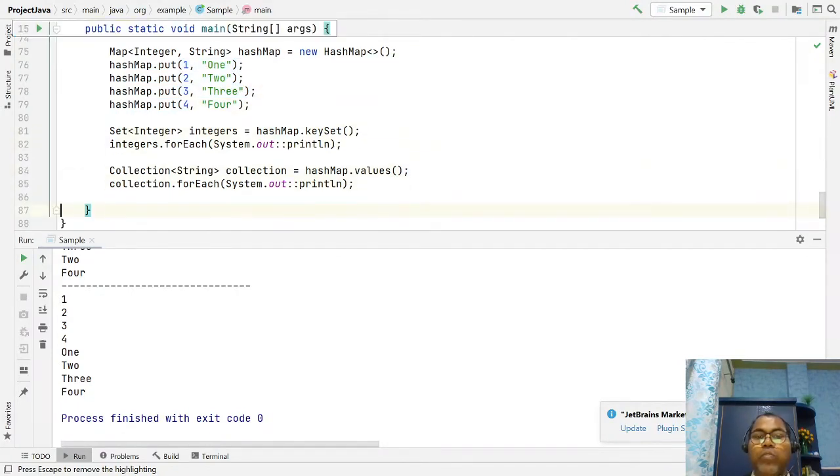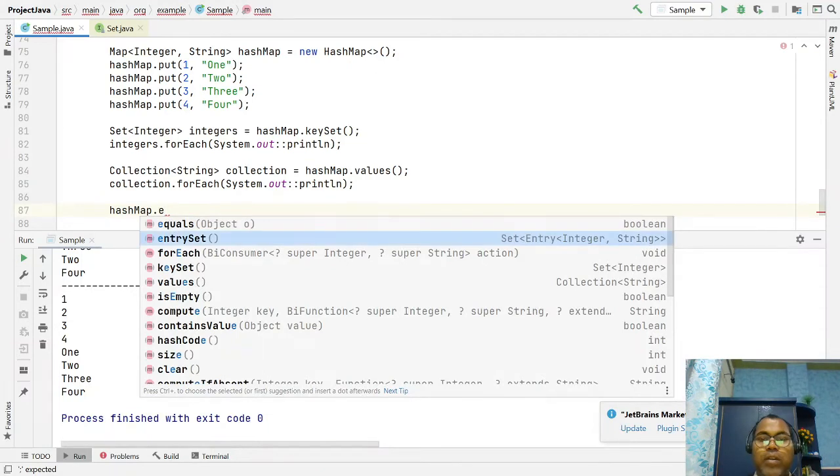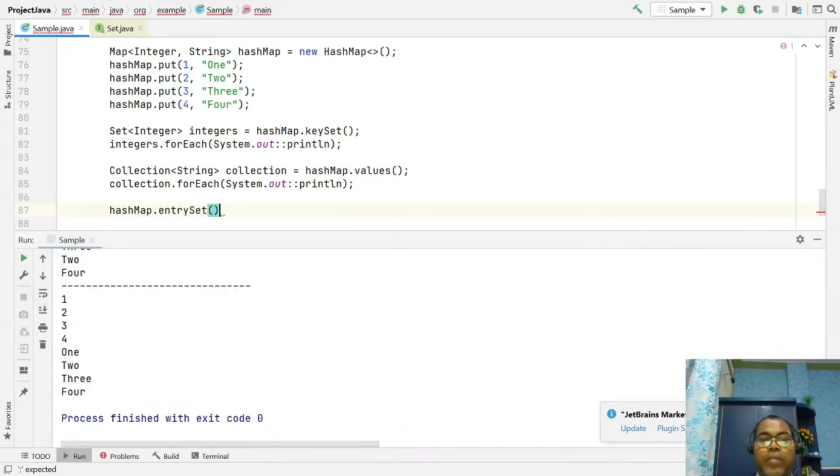If you want to read both, the complete key and value, then there is another method available, entrySet. It maintains an entry set, and now we have a key and we have a value.